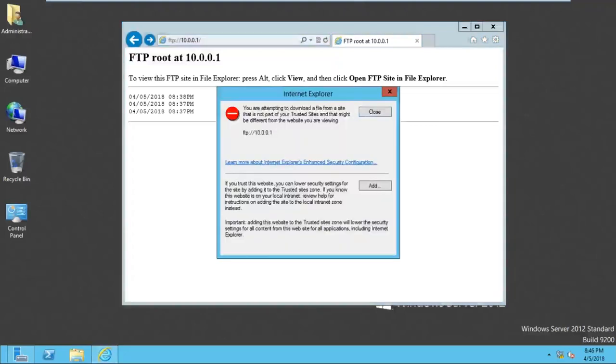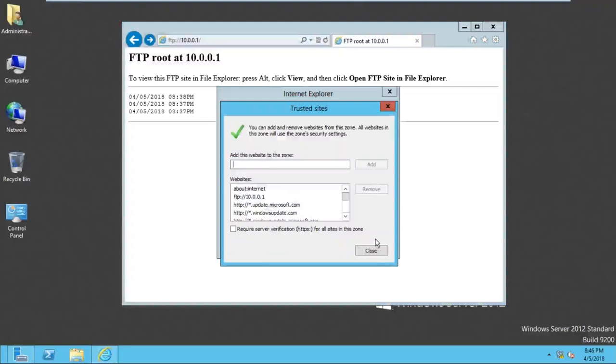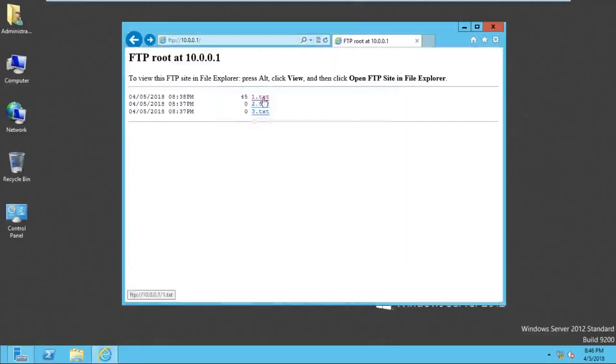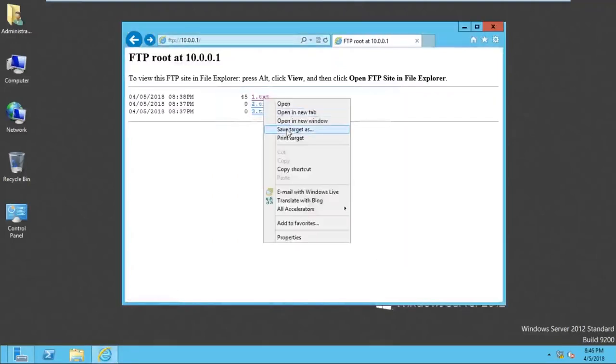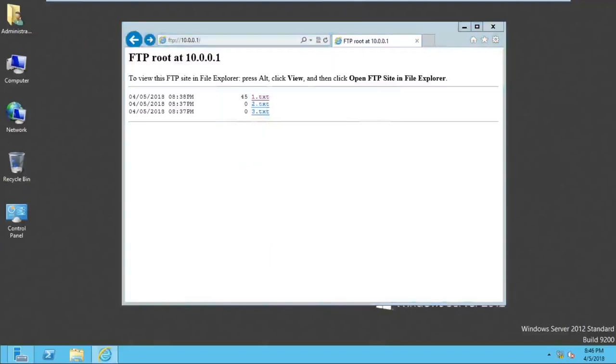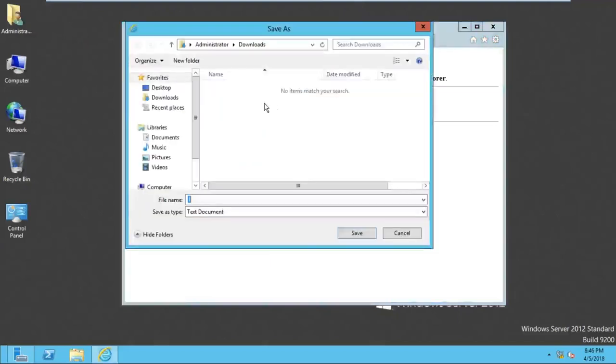Once you click save target as, it is asking this page for security reasons, because this is a server OS here. Now right click once again on file one and click on save target as. Now you can see the file is downloading. It is asking, sir, where do you want to store?